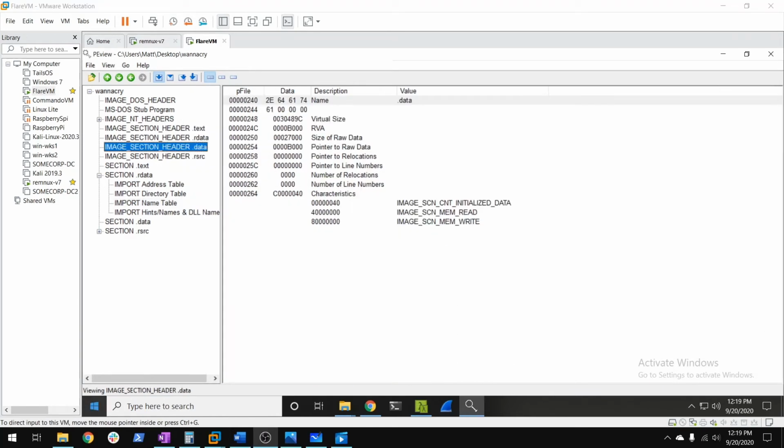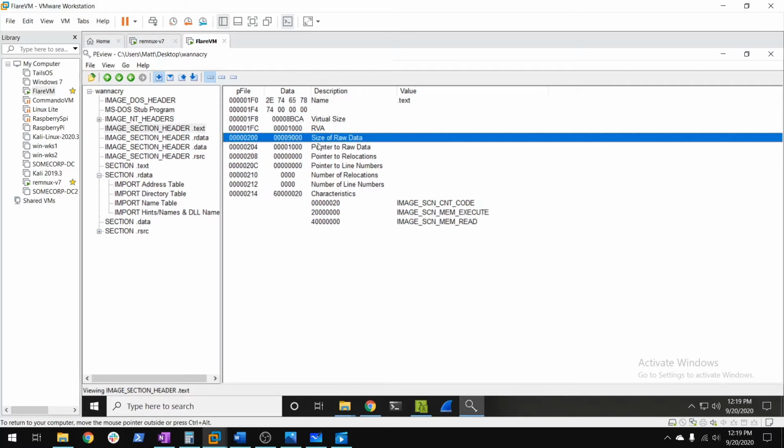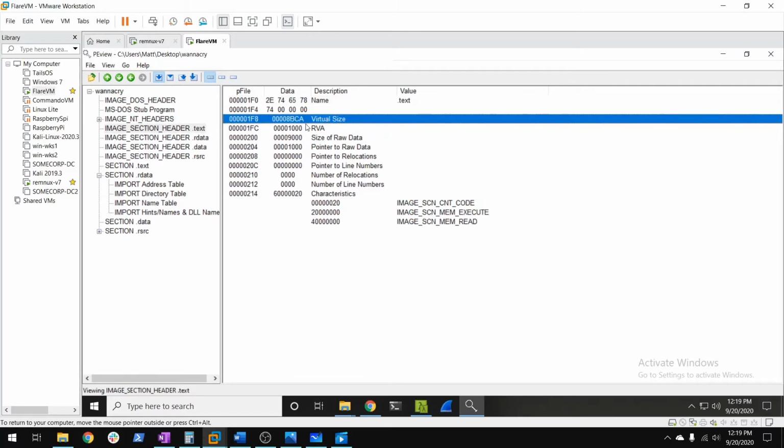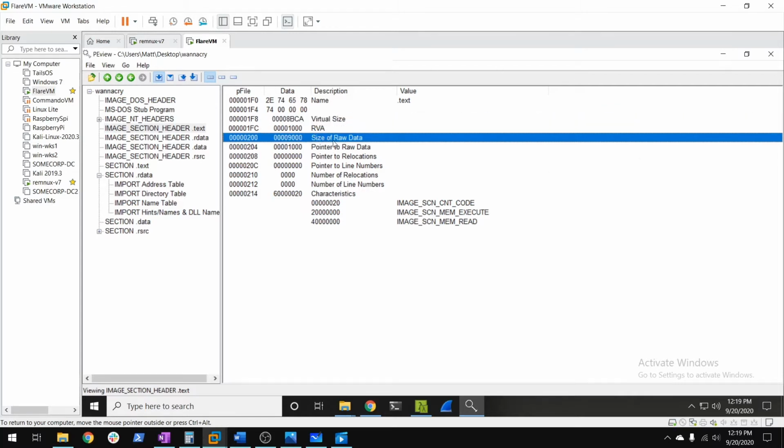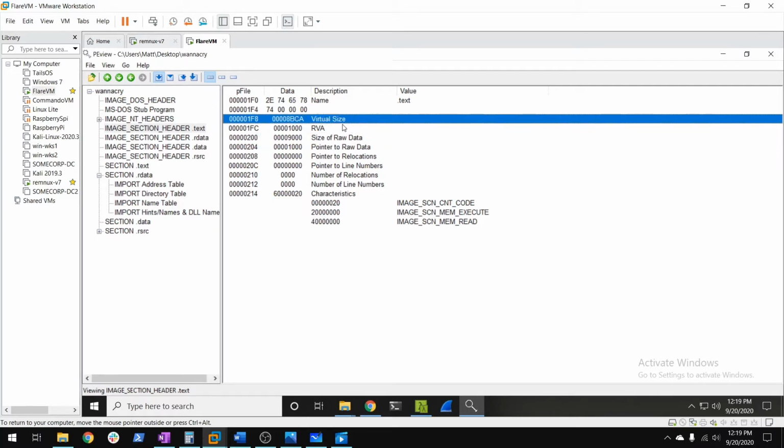Another data point of interest here are going to be the size of the raw data and the virtual sizes in each of these section headers for each of the data header blocks, right? If you examine the size of the raw data compared to the virtual size, these are hex values. If the virtual size is significantly higher than the size of the raw data, you might be able to surmise at that point that the binary is doing something extra in its initialized form. So in other words, the size of the raw data is just when the binary is sitting there at rest, not doing anything, and the virtual size is the size of the binary when all of the variables and all of the data inside is initialized.